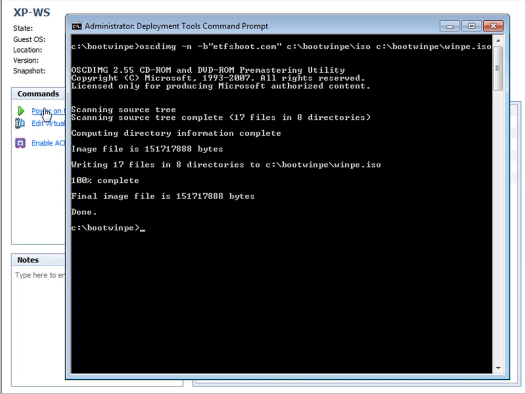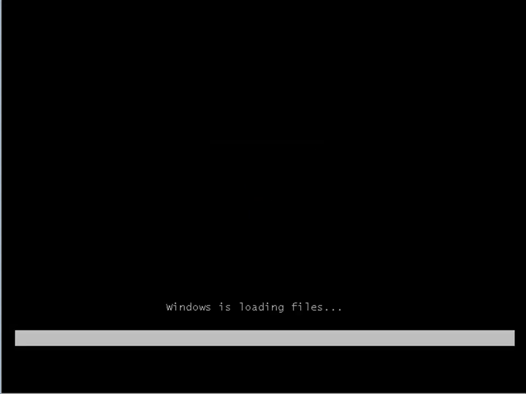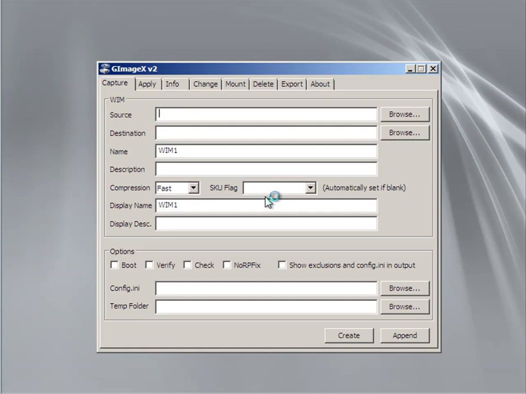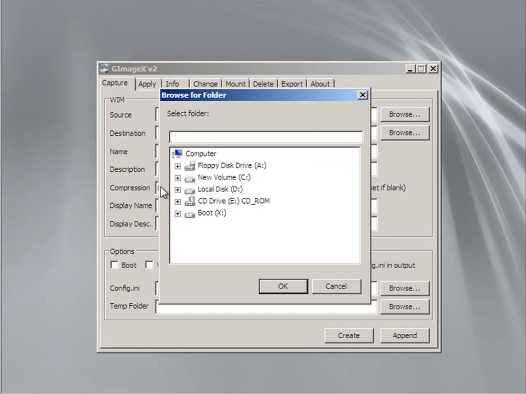That's it done. So let's fire up my XP workstation, which is booting from the ISO file. Obviously in VMware or Hyper-V or whatever, we can boot from ISO files. I've already set this as my shell to start up the GImageX program. Then we can browse through and see that I've got the two drives. When I looked at it yesterday, I just saw one drive.